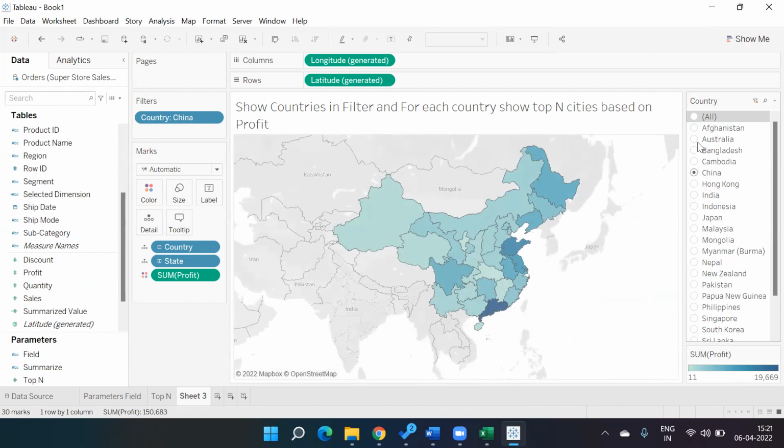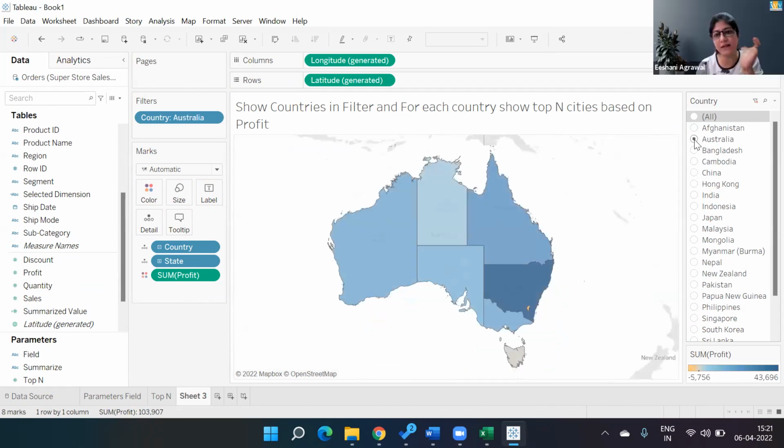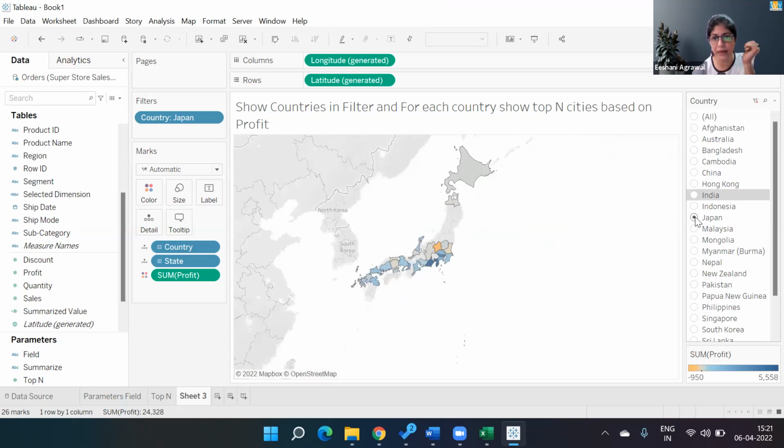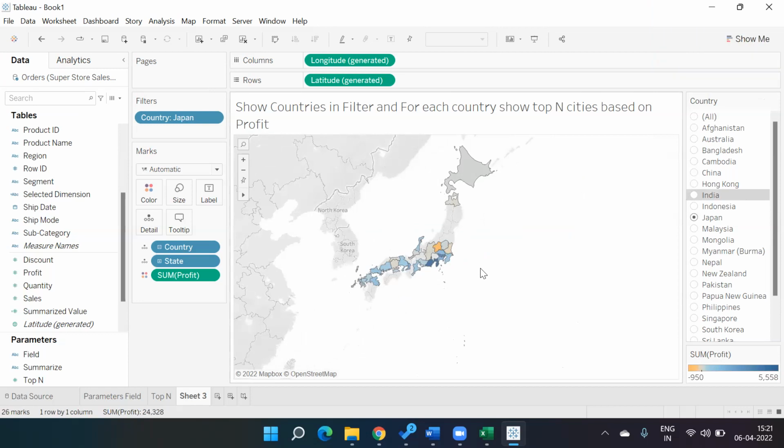Okay, right now it's without the filters, and that's why all the states of a particular country are showing up. Darker color depicts higher profit, lighter color depicts lesser profit. But all the states are showing up. So far, so good. Everyone done till this point? Yes.